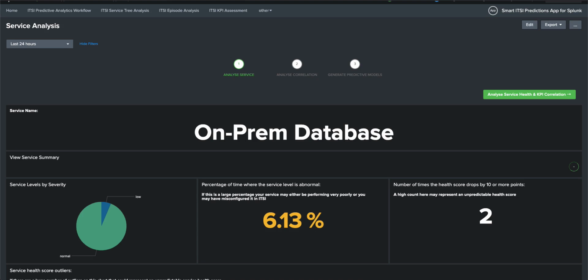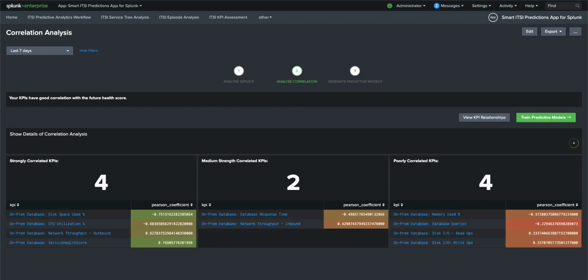So if we move on to the next step of the workflow and look at that correlation in a bit more detail, you'll see some reports that tell you, using some statistics, and it's fairly simple statistics, we're just running some correlation analysis, that compare the future health score, so the health score in 30 minutes time, with the current set of metrics that we've got in the system.